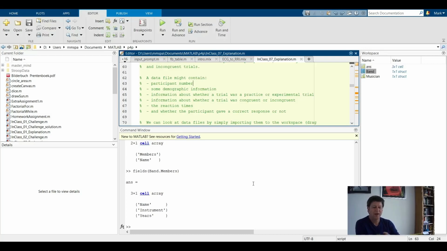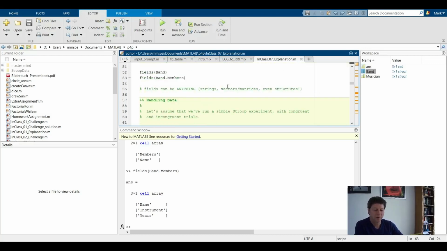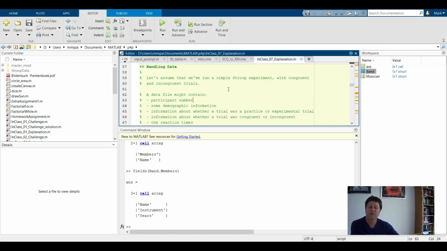I'm going to assume that you know about the Stroop experiment. So let's assume that we have data from a simple Stroop experiment with congruent and incongruent trials. This data file will probably include information on the participant level, so the information about the participant, for instance, its number, the left or right-handedness, the sex of the subject, some of the demographic information on the subject, but also information on trial basis.